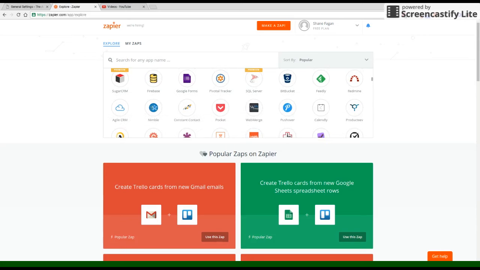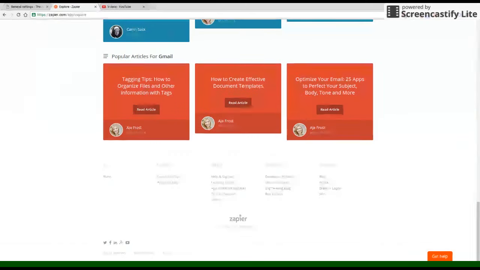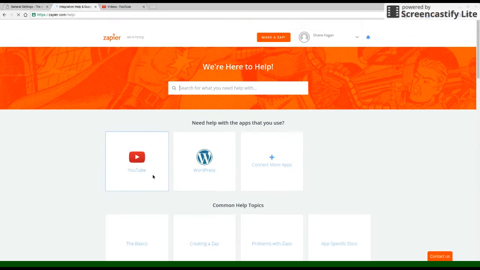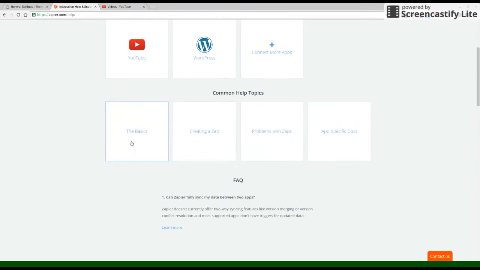If you scroll all the way down to the bottom, they have a help and support section, which, let's go to that right now. It's a pretty good rundown. They will ask you if you need help with applications that you may have checked on the previous page, and common help topics. These are definitely worthwhile to walk through.